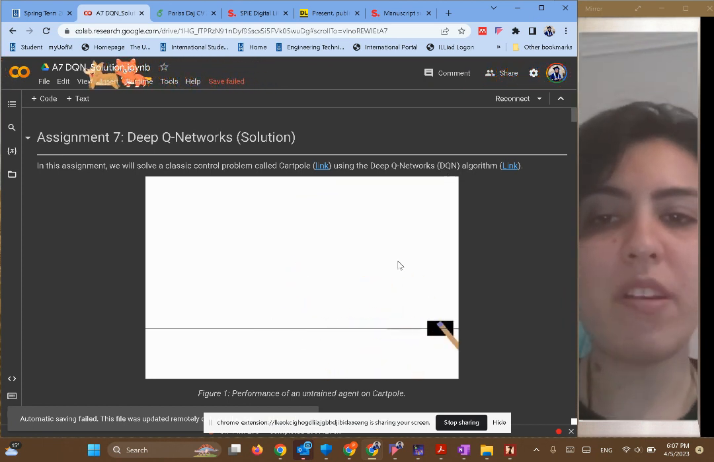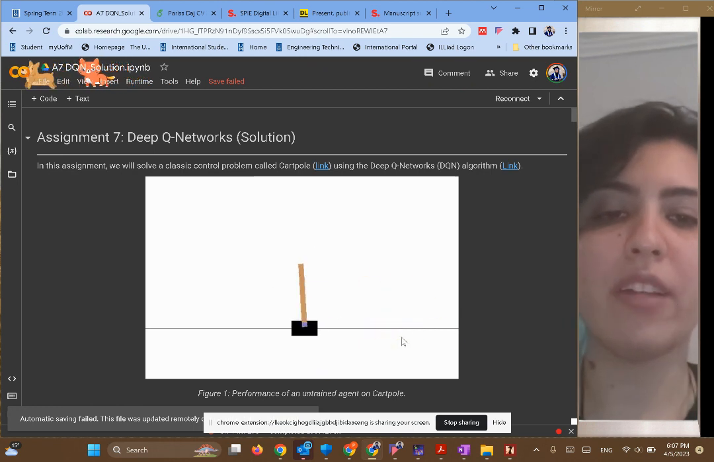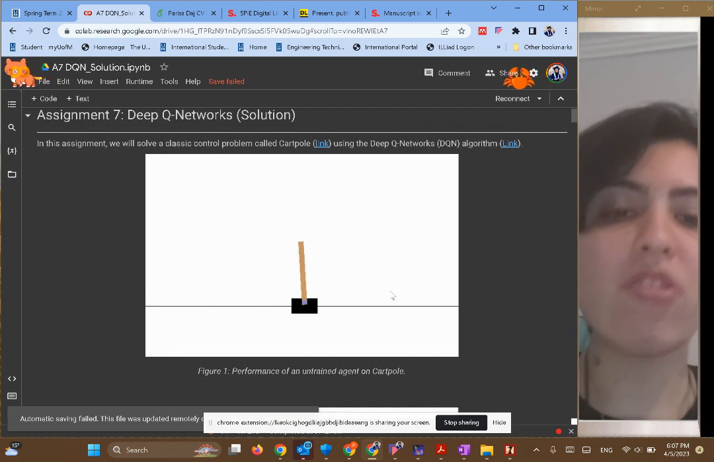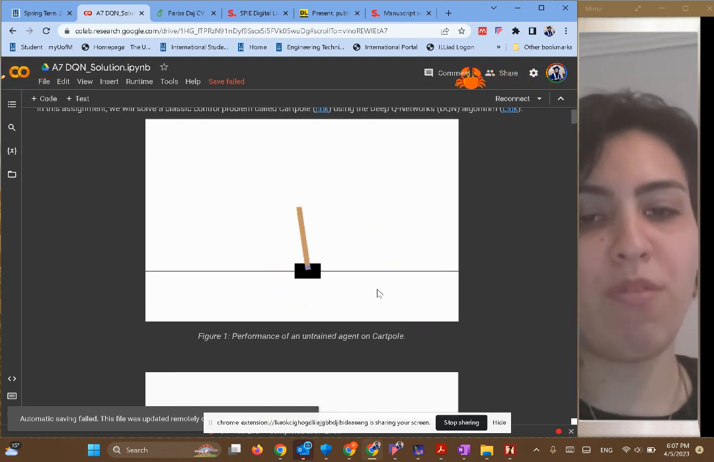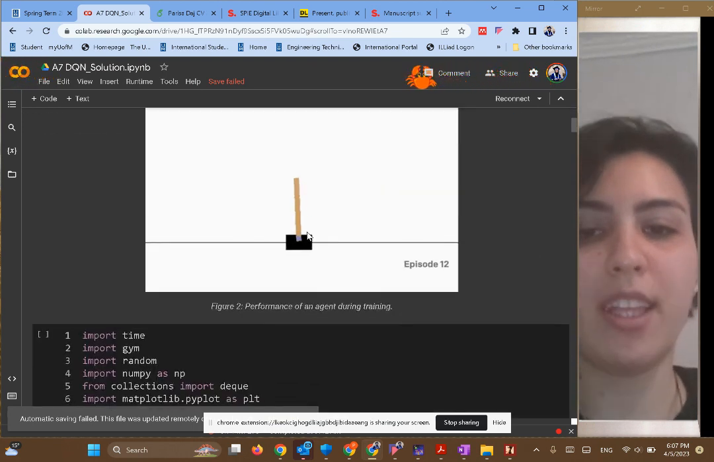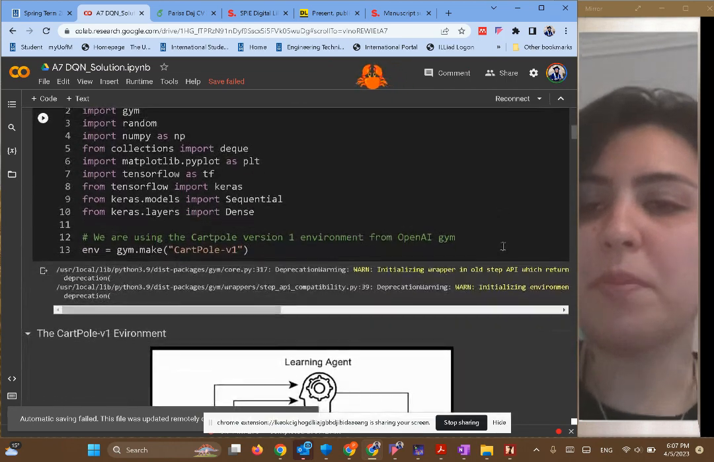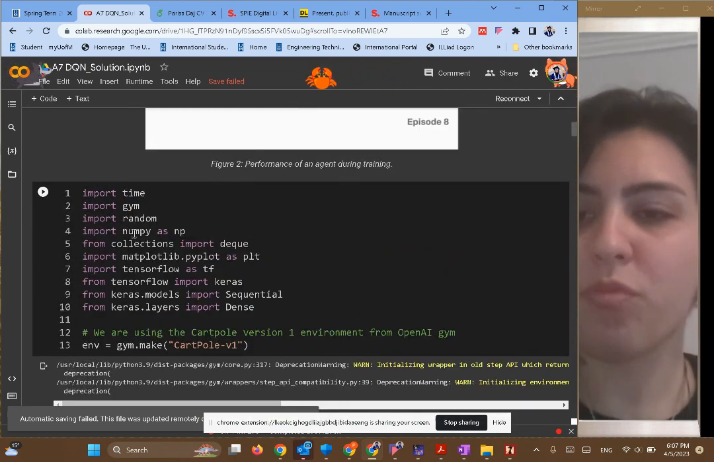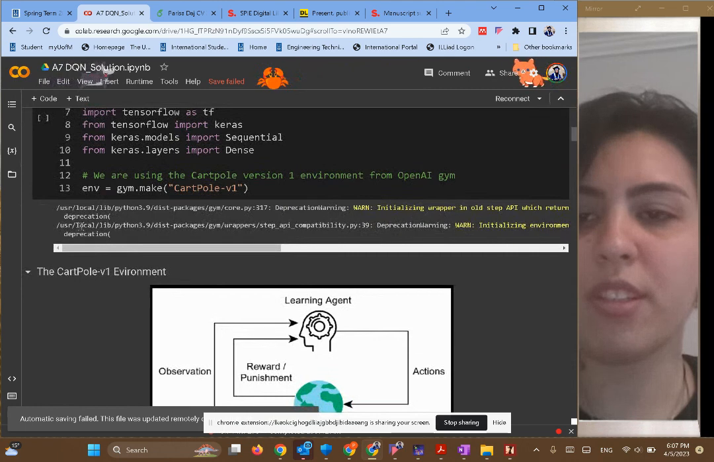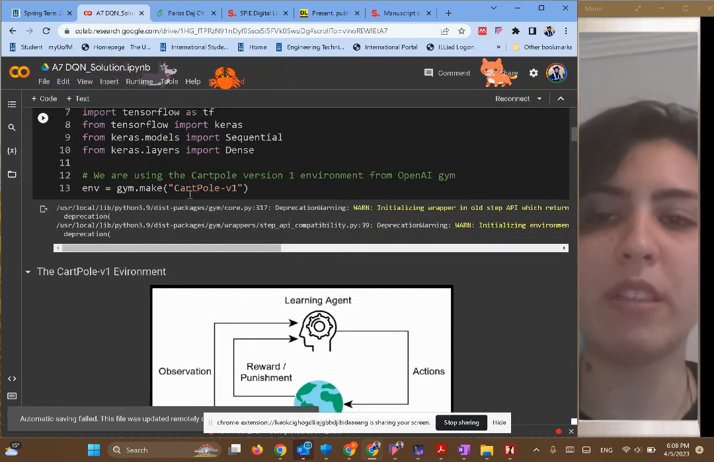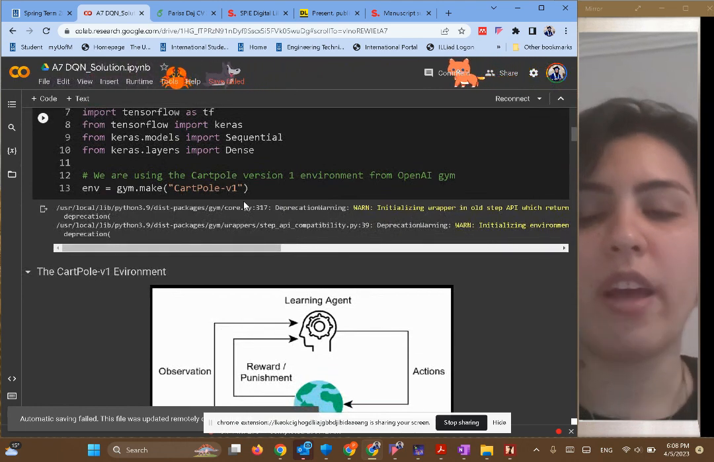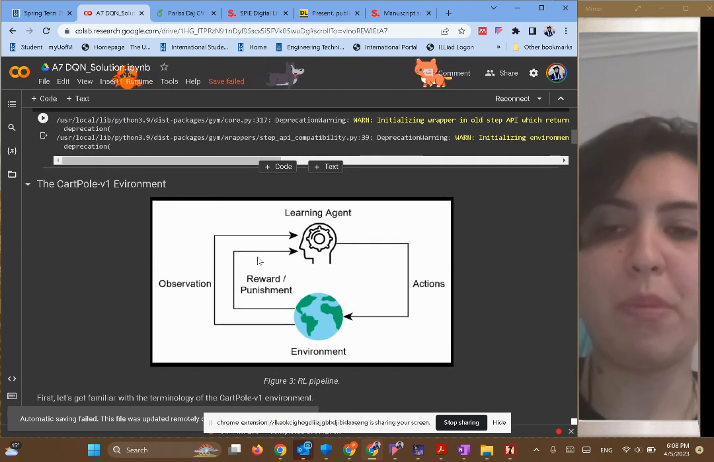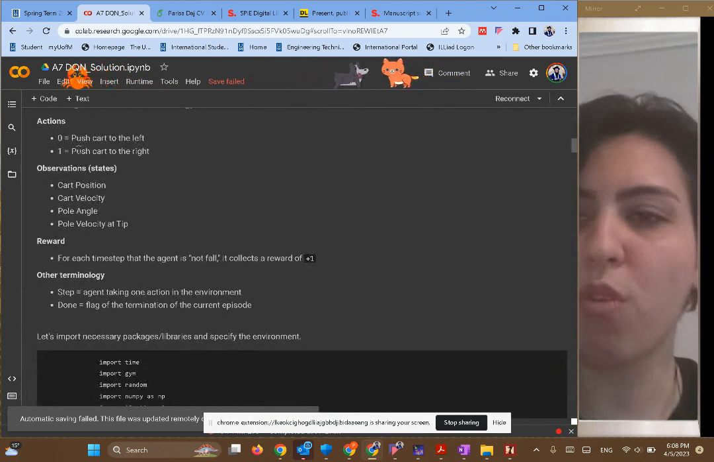The environment we're using is CartPole, where there's a cart moving. Left and right are the possible actions, and the goal is for the pole not to fall. To do so, we're importing the packages. The environment is called CartPole-v1 from gym, and we had this before.